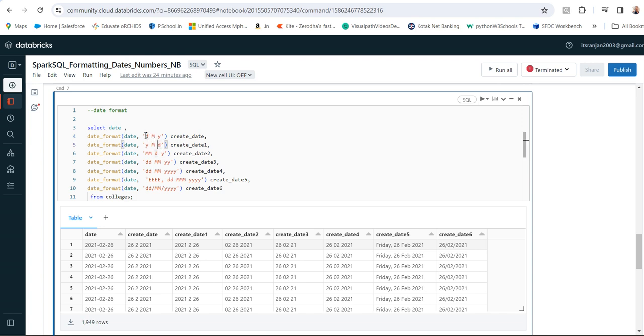And let's go to the next one, Y capital M D. Just change the position of this DMY. So here also it will change the position. Y is there in the beginning, so 2021, then M, 2, then D, day 26. So it will return that way.